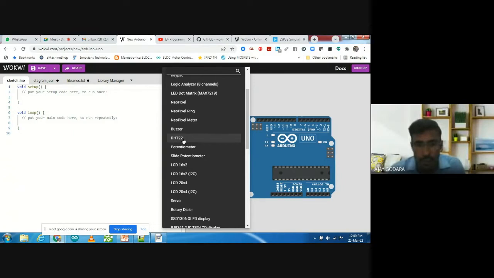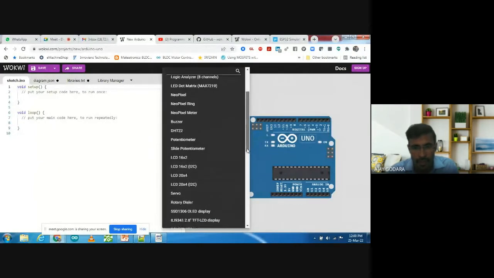Then potentiometer, then slide potentiometer, then LCD in a different format. So there are two LCDs. This one is a 16 by 2. Over there 8 pins are being used for interfacing with the Arduino. But there is one more LCD, that is I2C. For that you only have to use 4 pins, and you are going to use I2C communication over there. Then 20 by 4. This one is also I2C, servo motor and rotary dialer.